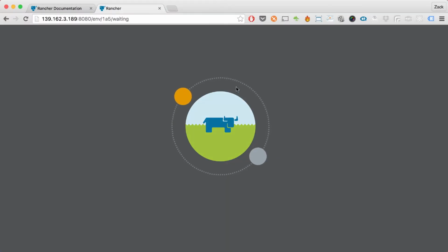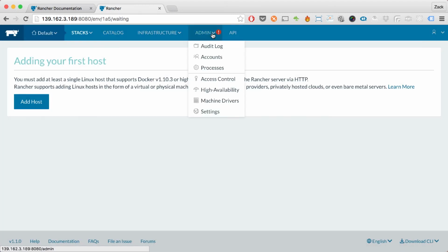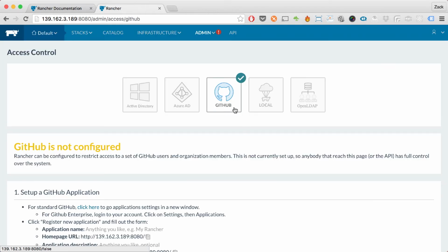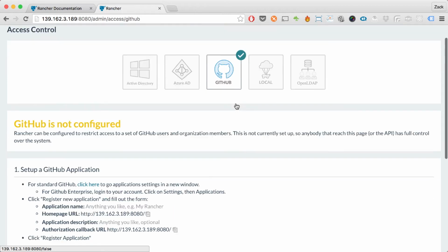So I'm going to head over here and go to port 8080. And so this is going to boot up Rancher for us. Initially, Rancher is insecure. So the first thing we need to do is take care of the access control. And I'm going to use GitHub here. There's a few options, but I'm going to use GitHub.